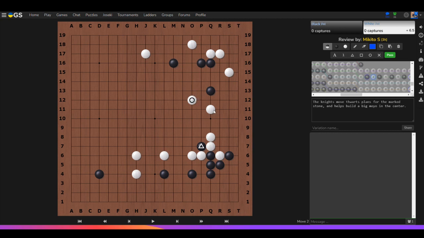So the knight's move thwarts plans for the marked stone, right? This actually helps kill the stone much easier. It's also helping build a large moyo in the center. And third, of course, it's still attacking this group, right? There are many bad follow-ups white can do against this if black tanukis. So this move has 3 purposes. It's very good.